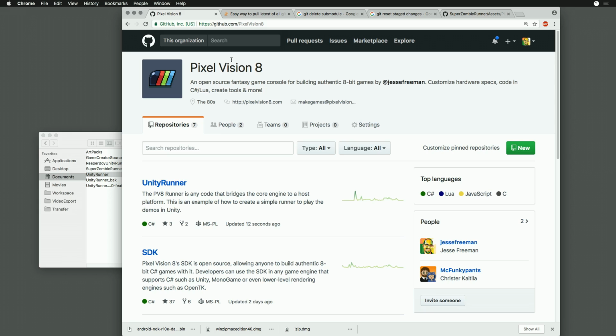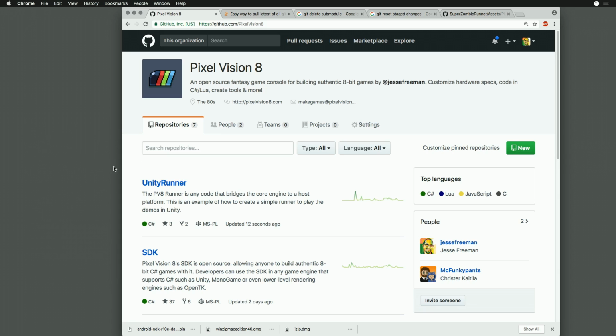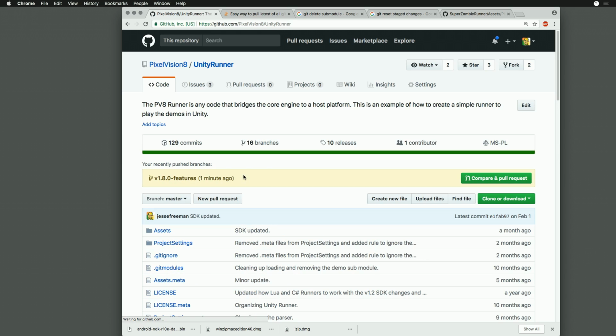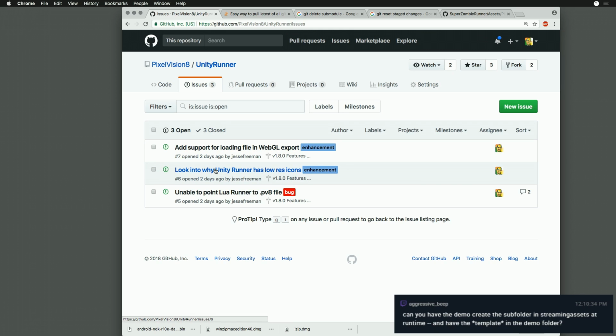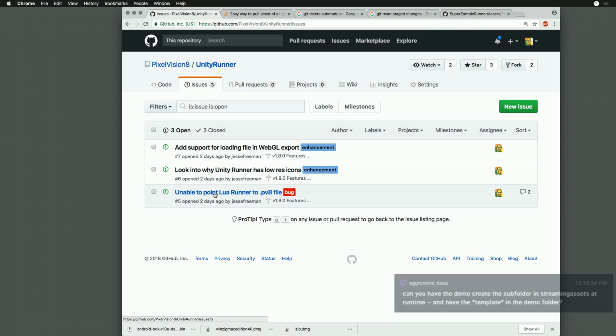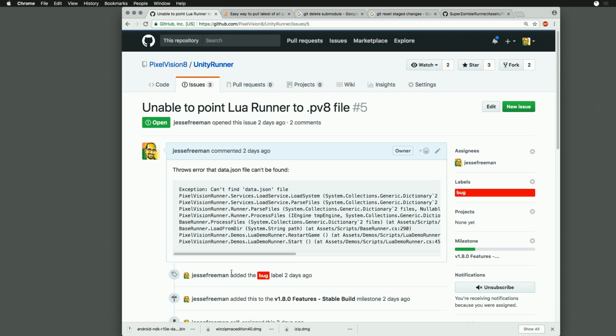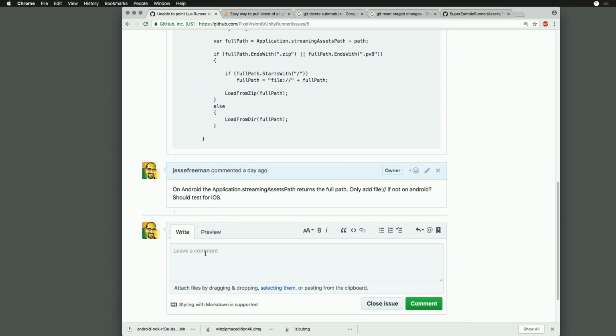I'm really good at coding on my airplane rides, so I'll probably clean up a lot more of this stuff. I've got to clean up some more serious bugs in the game creator. Oh, did we? Let's close out these issues. Look into why Unity Runner has low res. Unable to point Lua Runner. This has been fixed now.